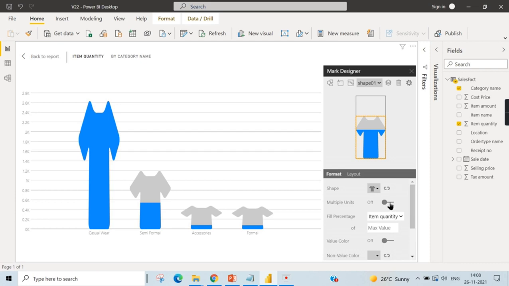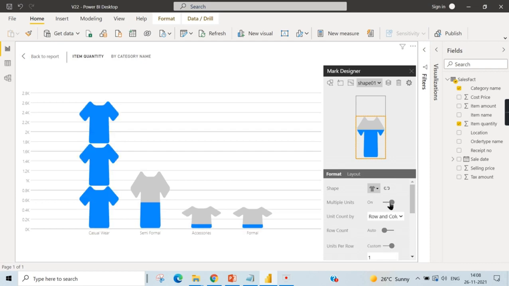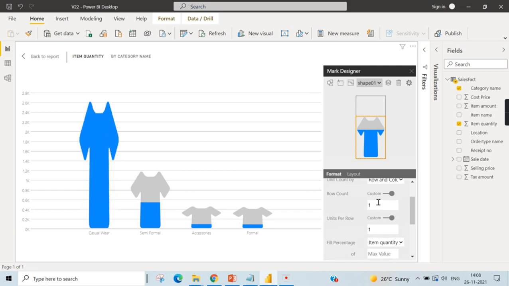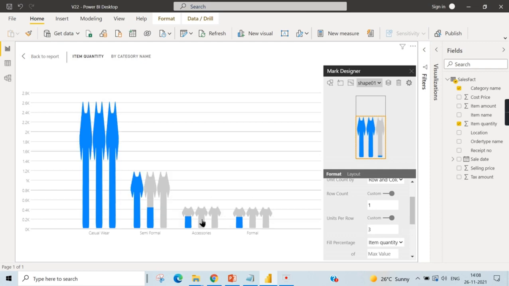Then you can see here, you can choose multiple units over here. This option is very useful. Why? Because you can decide how many units should appear over here, how many row counts and how many column counts. You can customize this, like I want 1 row with 3 units per row, something like this. I will revert this one now.